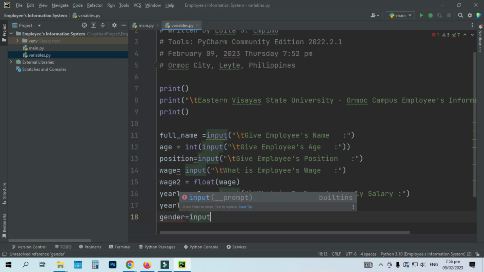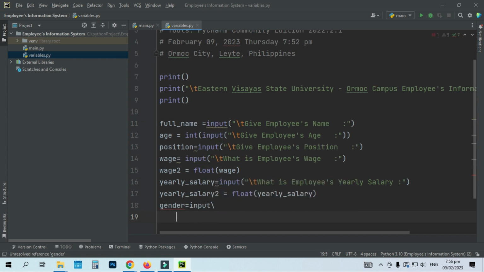Okay, so the last statement of the program that will accept is the gender of the employee. In this case, character and string in Python are treated the same in terms of this value.